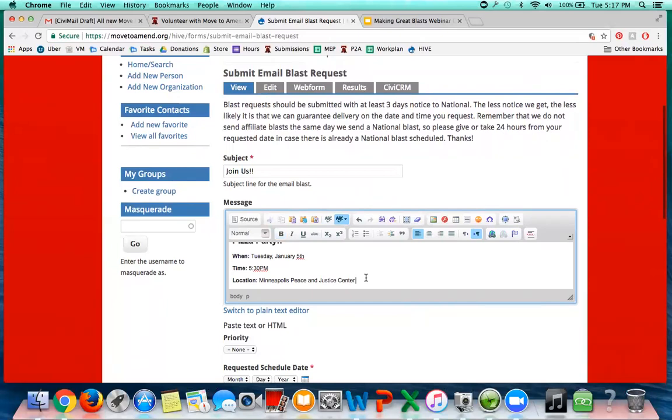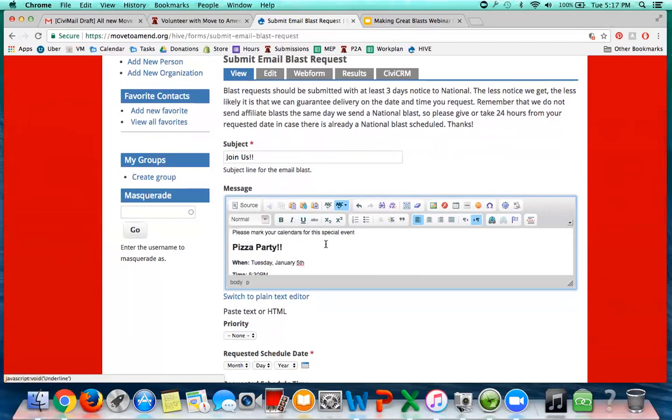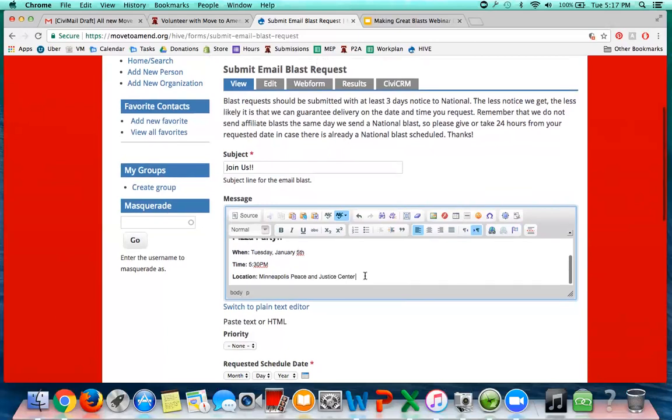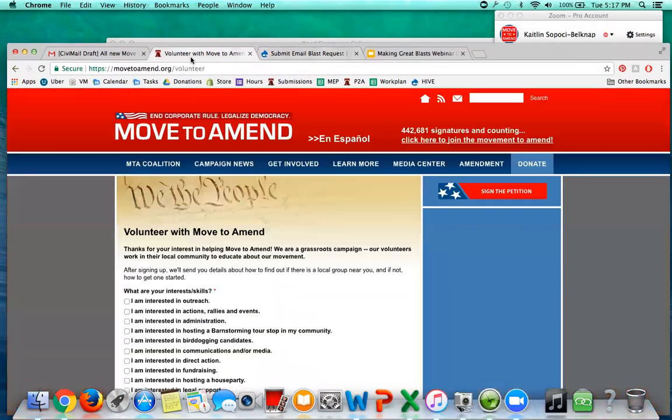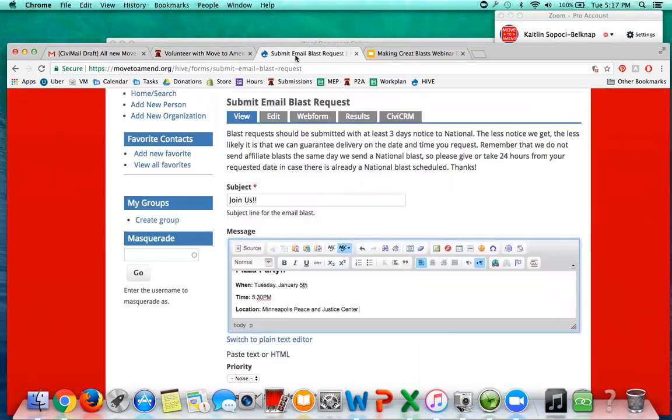What we want to do is avoid just paragraphs. So you want to be using your spacing, your bolding, italics, underline, and maybe in this case, we want to put a link to the Minneapolis Peace and Justice Center, and we'll pretend that this is the website, and I'm going to copy the link. I'll come back over here and I want to do a hyperlink so they can click on it. It'll take them to the website. They can see where it is.